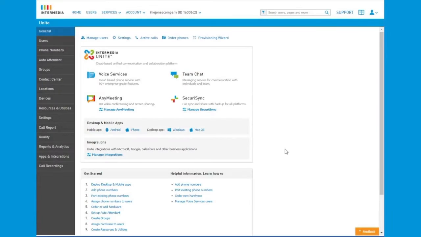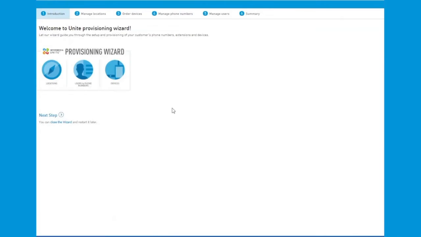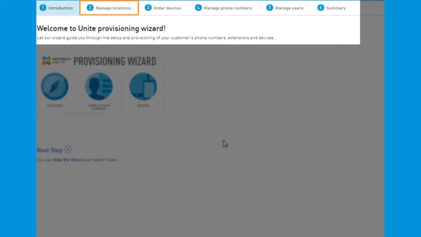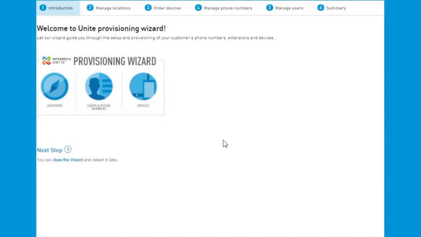When a company purchases Unite, service always starts with the administrator using our provisioning wizard, which guides them step by step through the quick process of defining their business locations, ordering devices, managing phone numbers, and creating and managing users.